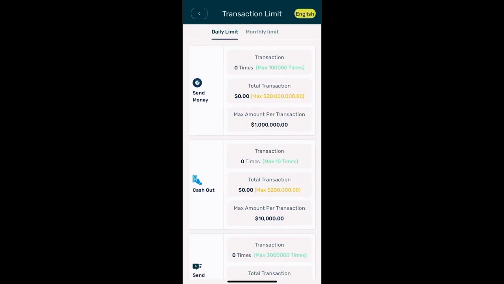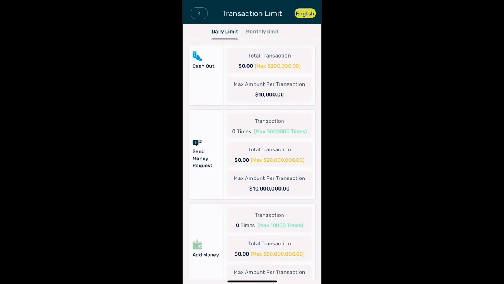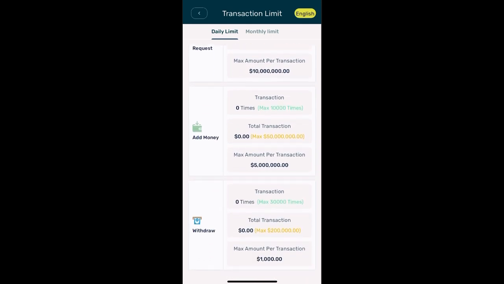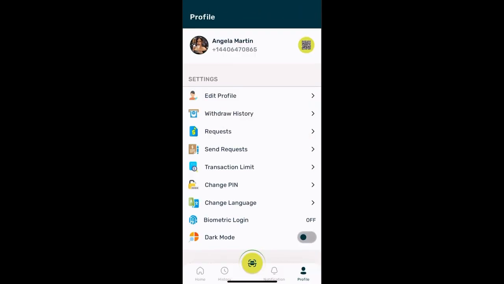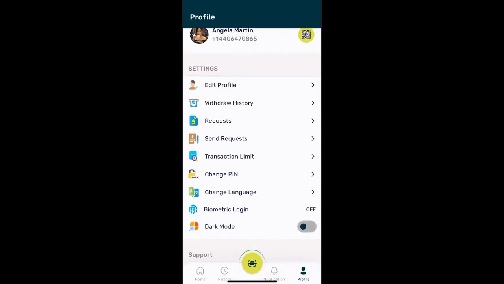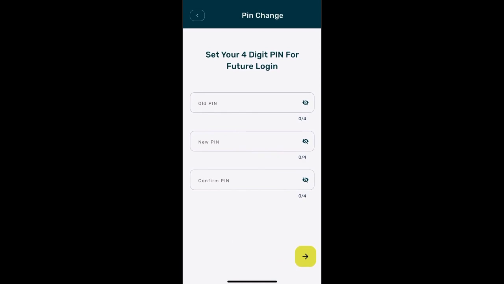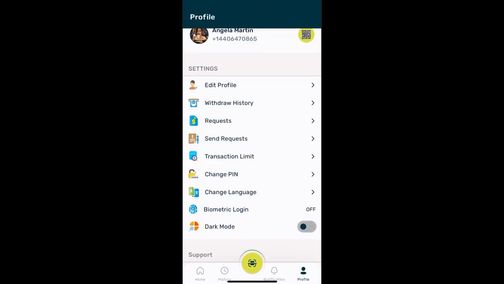We have the transaction limit, daily limit and monthly limit for send money, cash out, add money, withdraw can be accessed and modified as per the requirement. Similarly, next we have change pin. Here we can change the pin to access the application, and this can be done if that's required.